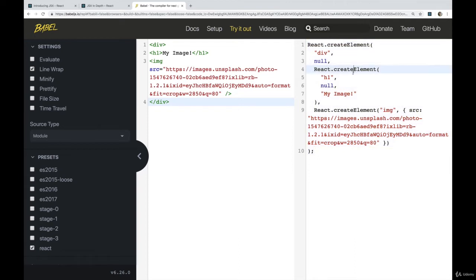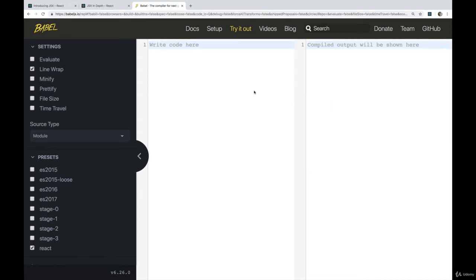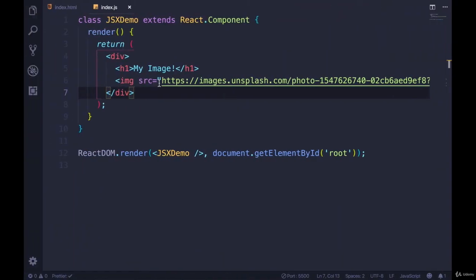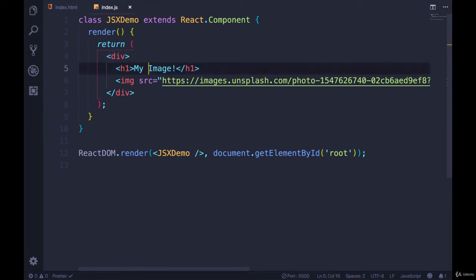But if we ignore that part, notice what we get over here. We get a couple of createElements and they're nested. So we have React.createElement with a div in it. And then inside of that div, we have another React.createElement with an H1. And then the text of that is my image. And then another argument, yet again, React.createElement image. And then we're passing in a source set to this URL. So this is still only 3 elements. When we have super long forms, for example, we're getting a ton of React.createElements, but we don't have to type any of it. We just type this easy to understand syntax.